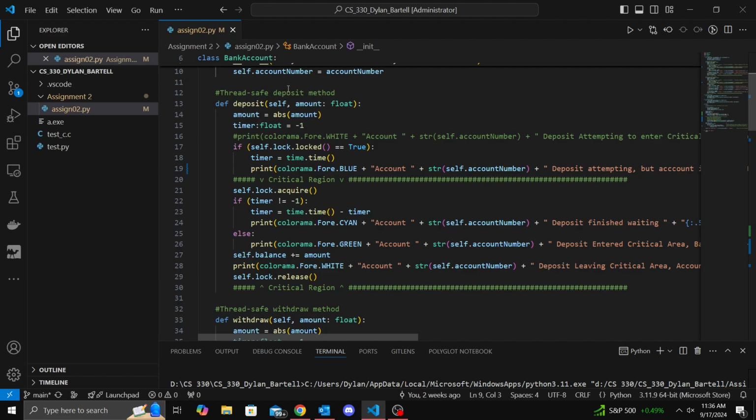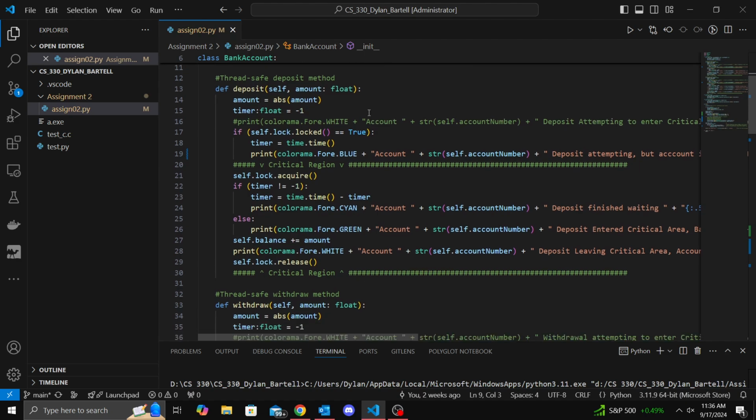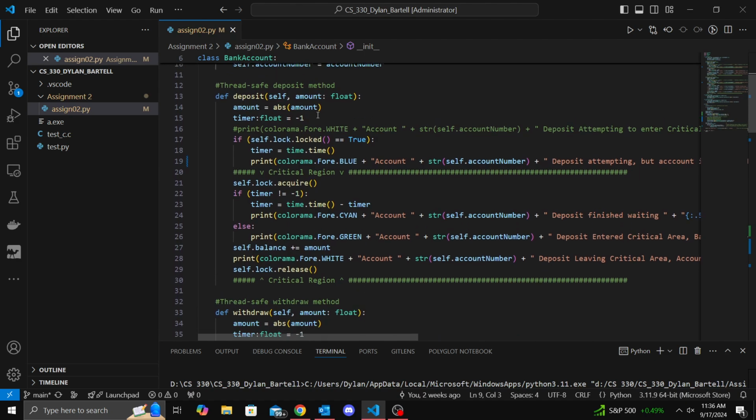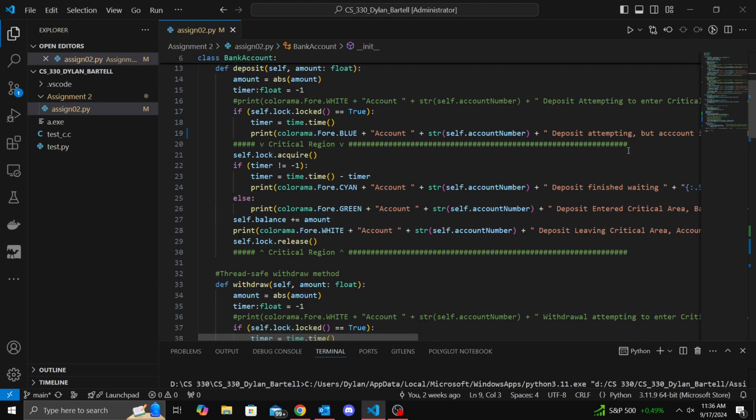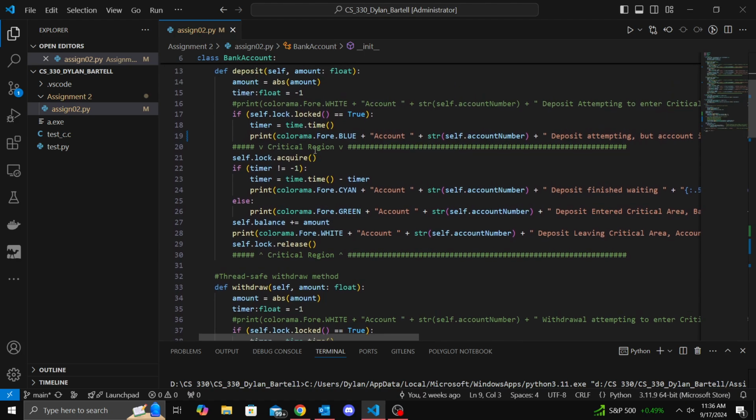For those, we use these thread-safe deposit and withdrawal methods, which are generally pretty similar in function. At the beginning of each, we take the absolute value of the amount we want to process, just so we're not using a negative amount. We set up a timer, so that when we try to deposit, if the account is locked, we start counting how much time passes. We say that it's already locked, and then we wait until the lock is available.